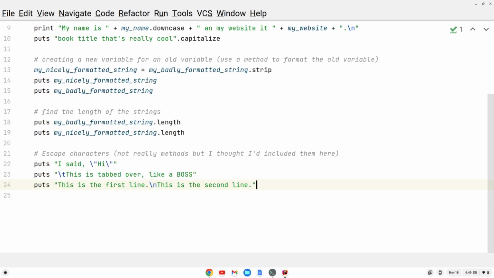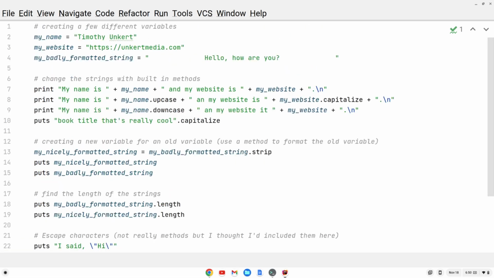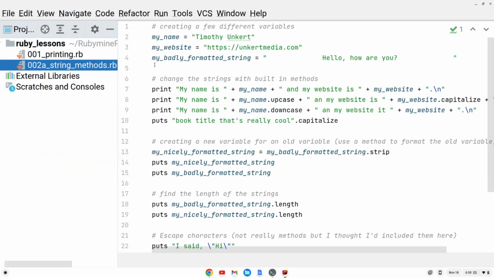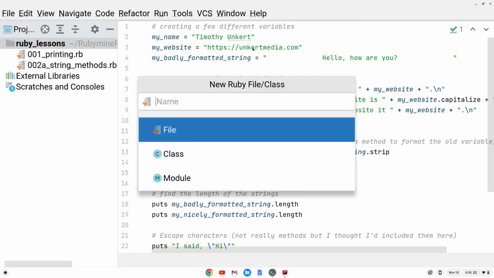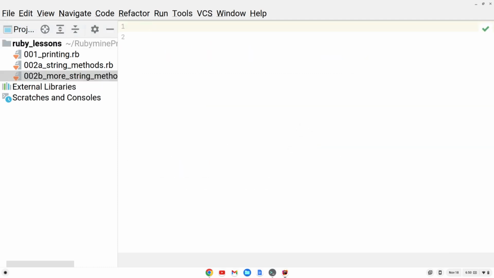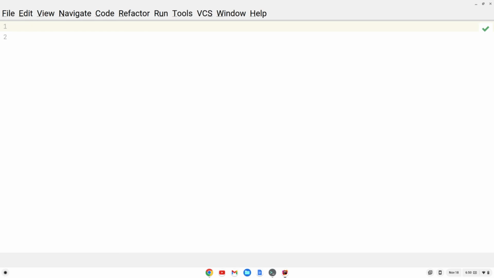That's all I wanted to talk about in that file, because that file is getting a little bit large. So we're going to create another string methods file. Let's bring up the sidebar here. I'm going to create a new Ruby file, and I'm going to call this 002B, and we'll call it more string methods. Remember, I have the .rb extension on the end; my IDE will create that for me. Let's get rid of the sidebar here, make some room.